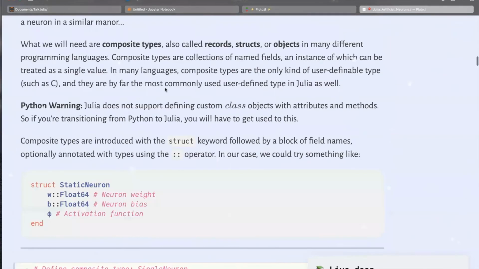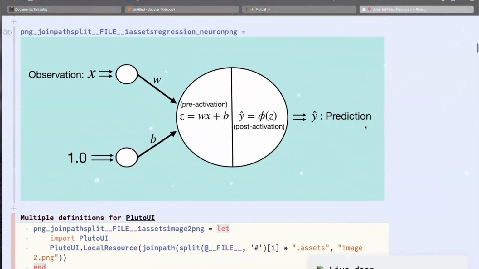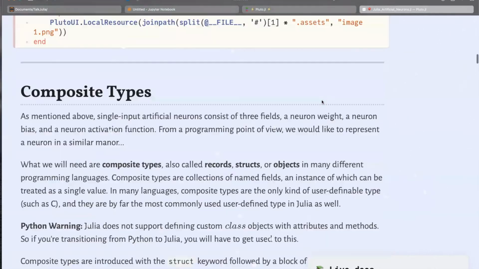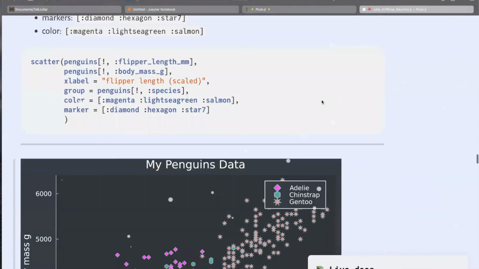If we go back up to our diagram here, the flipper length is going to come into our neuron. It's going to be multiplied by some weight. We're going to add a bias, pass that into our linear activation function, which basically just returns w times x plus b. And we're going to hope that our prediction is close to what the body mass should be. So flipper length comes in, and we want our neuron to say the relatively correct body mass. Okay, so going back down to my plot.